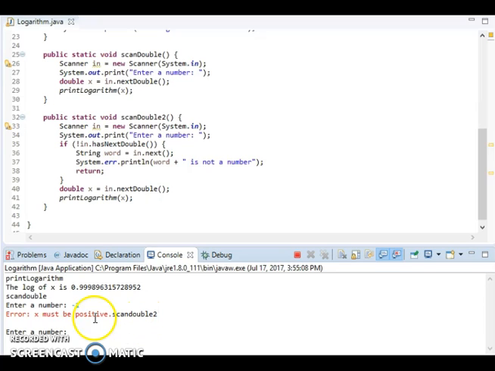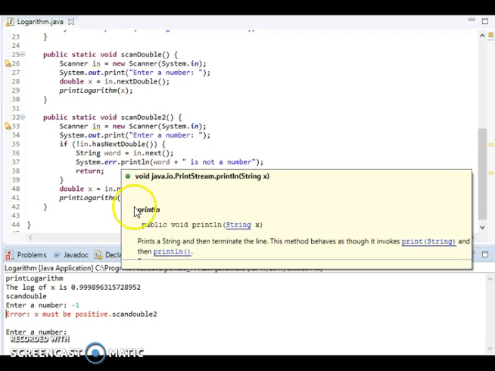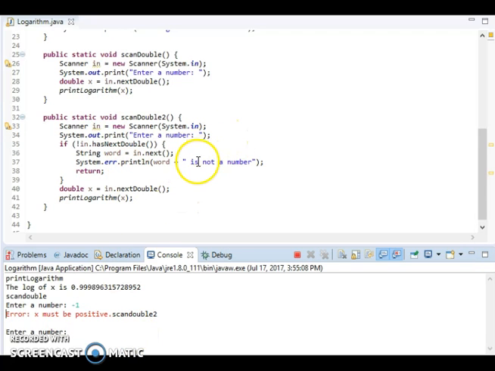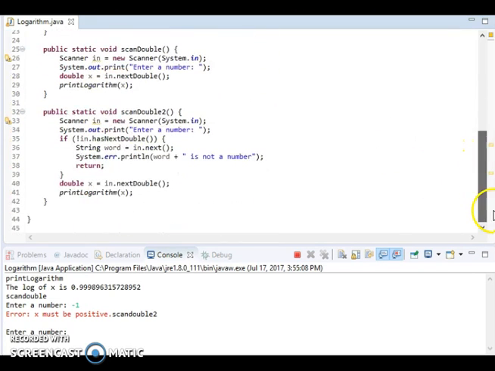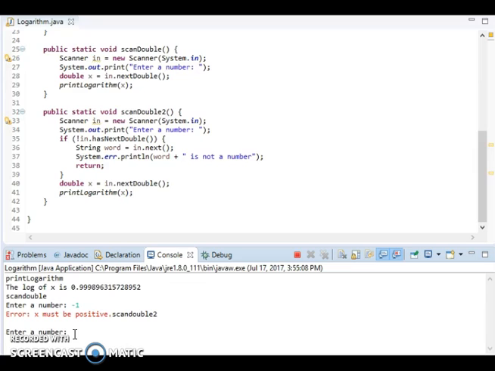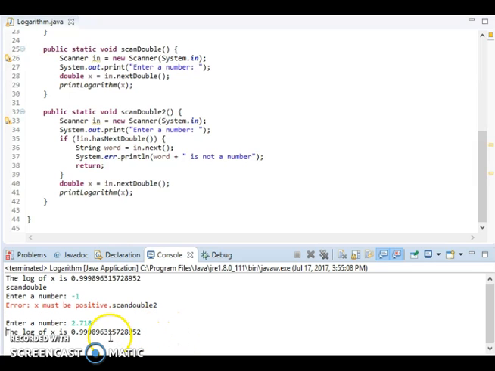There, it gives me the error message, and that came from when we had the system error println. Okay, that was our error message. We actually said in here, let's see where it is. See, error x must be positive. That's exactly our error message. Okay, the next thing is now we're trying to enter a number. Let's give it e again. Just see, we should get approximately 1 again for our answer. Okay, and there you can see it did it correctly.